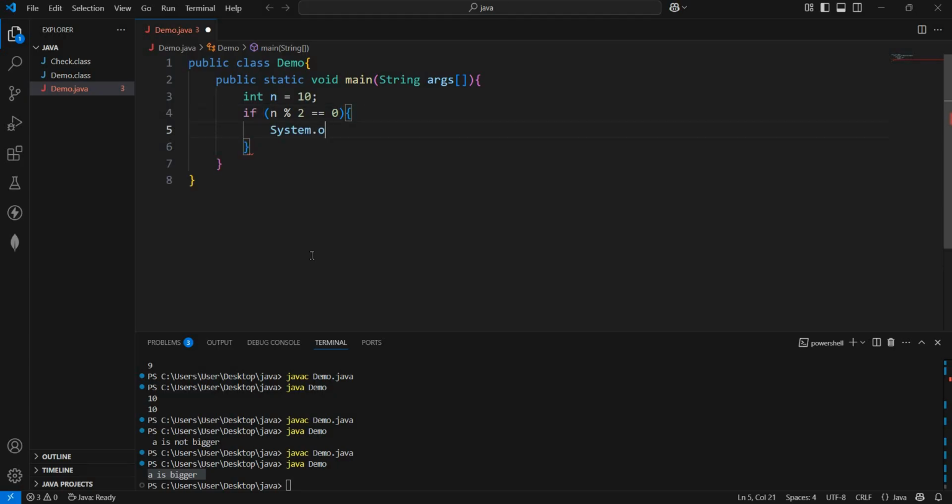I want to print 10, let's say. Okay, now the else case, I want to print 20 here. It should not be like this. This should be in the quotes, right?